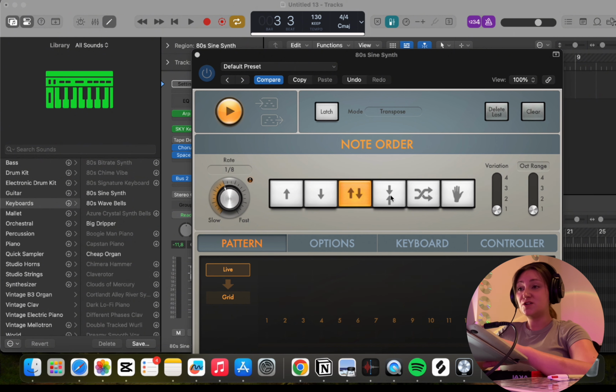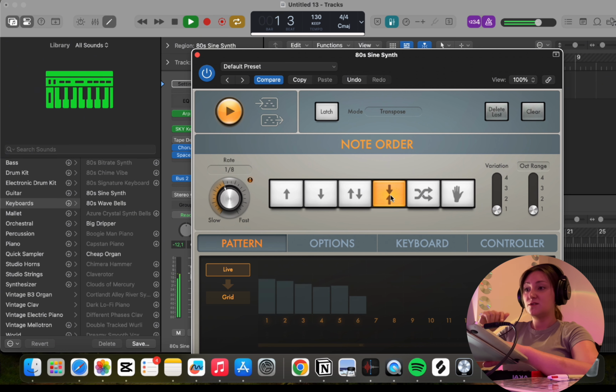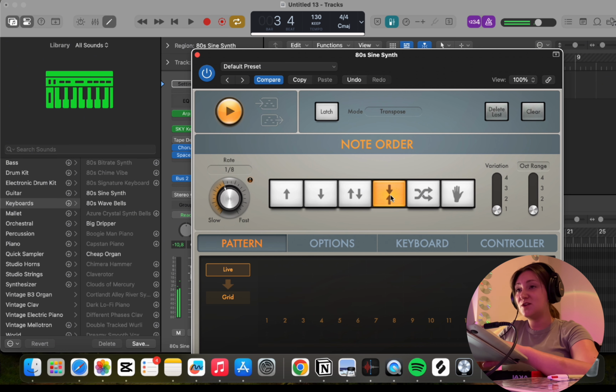This one is called outside in, and it will play the highest note, then the lowest note, then the second highest note, then the second lowest note, and so on and so forth. That can definitely be cool if you have a lot of notes. This is random. And this one is as played. You can play around with that to kind of create your own patterns.